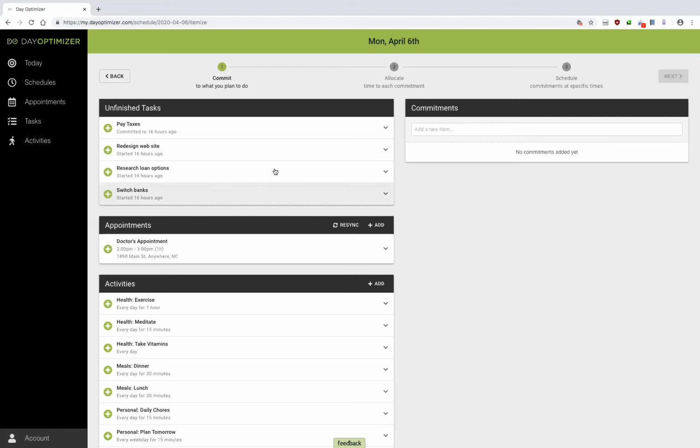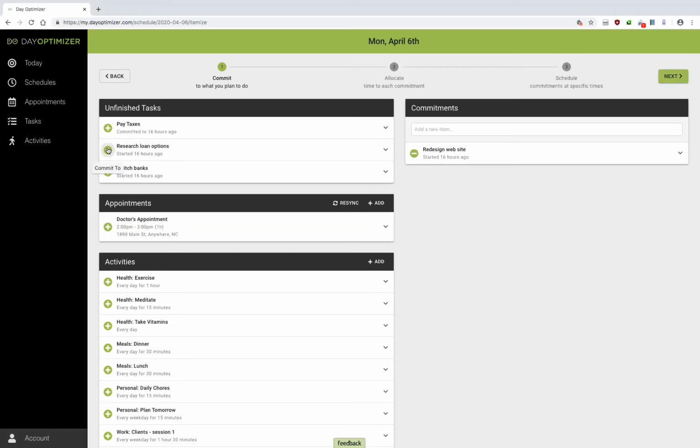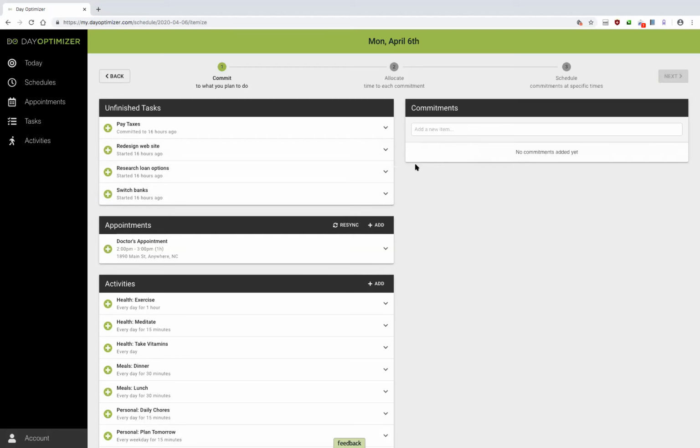To commit to a to-do, press the plus sign. This moves the task over to the commitments column. If you decide you don't want to do a to-do you previously added, press the minus sign to move it back to the left-hand column.